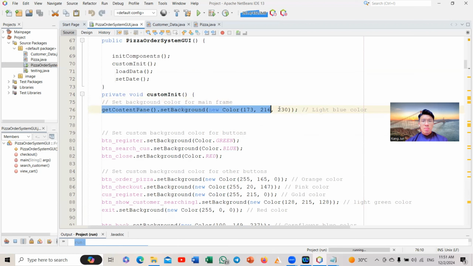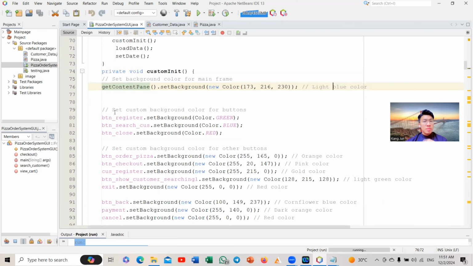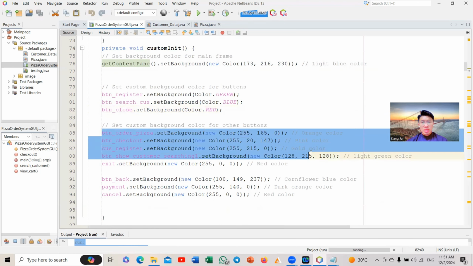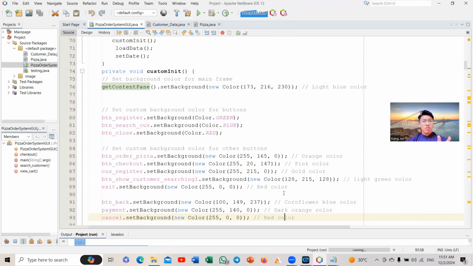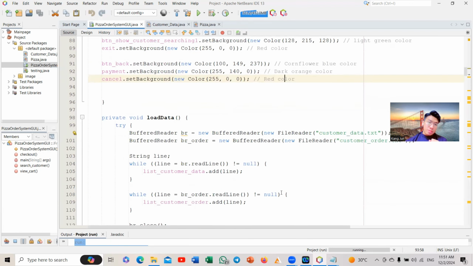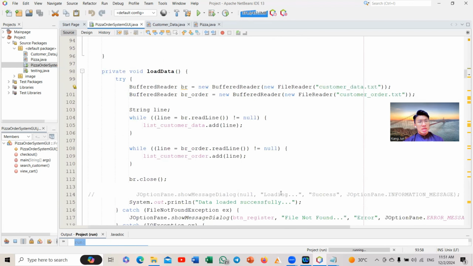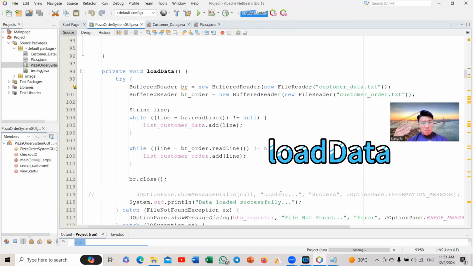This sets the background to make it more beautiful. In the same way, all of this is going to style the button: the color, the font size, always making it red. Okay, that's all for the custom init. All right, the next thing is the load data method.